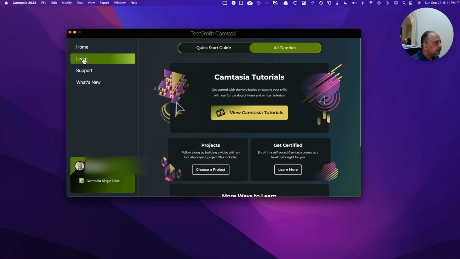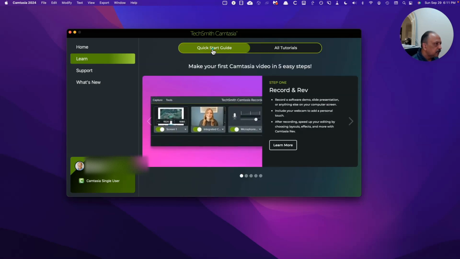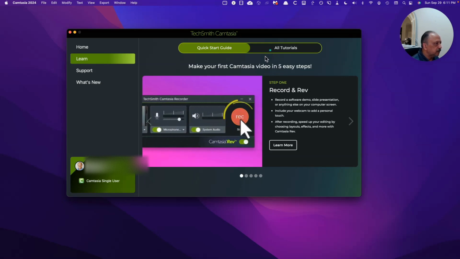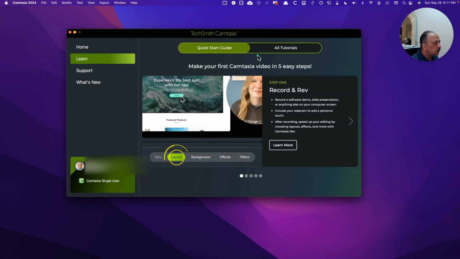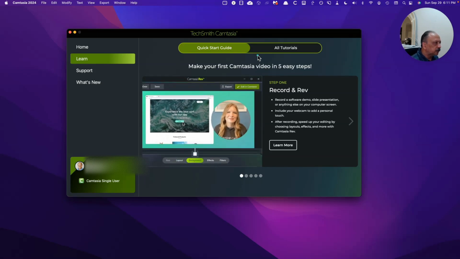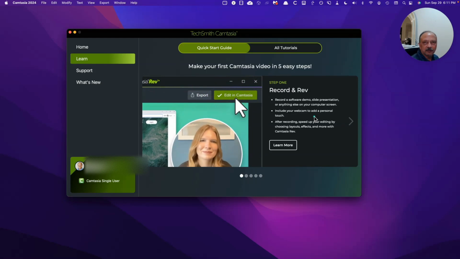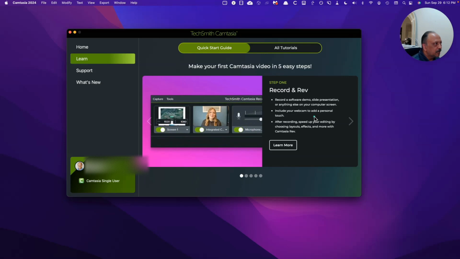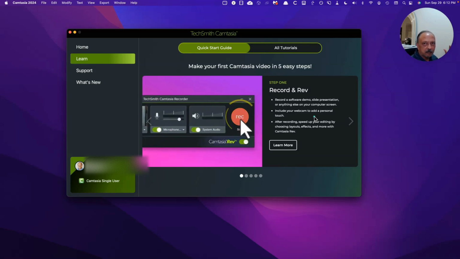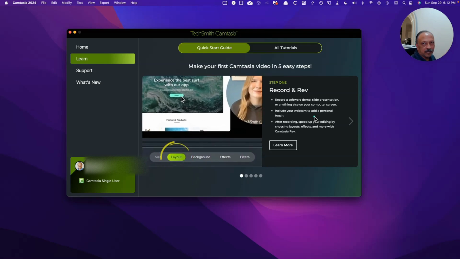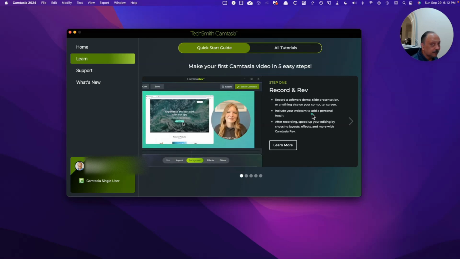And then look at this. I check this out, and for anything that you want to learn, there is this quick start guide, and by default, I believe it's all tutorials. Maybe that's where I was last time. I don't know what the default view is, but it doesn't matter. The quick start guide tells you how to make your first Camtasia video in 5 easy steps, literally. So record and Rev. I don't know what TechSmith meant by Rev, but I think it's revving it up, like spice it up, to me.